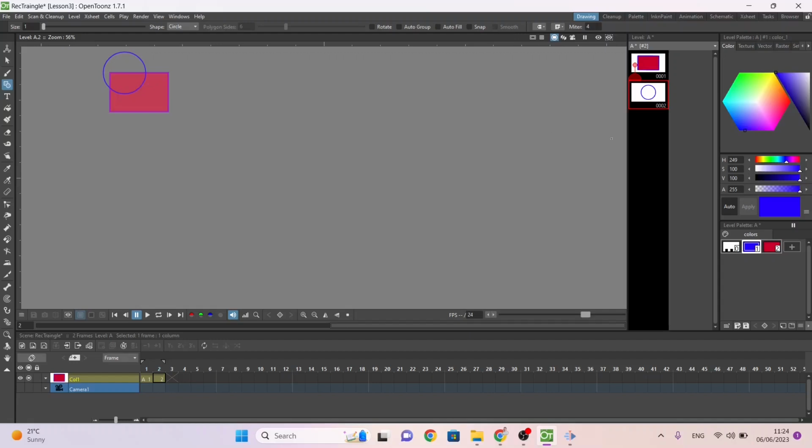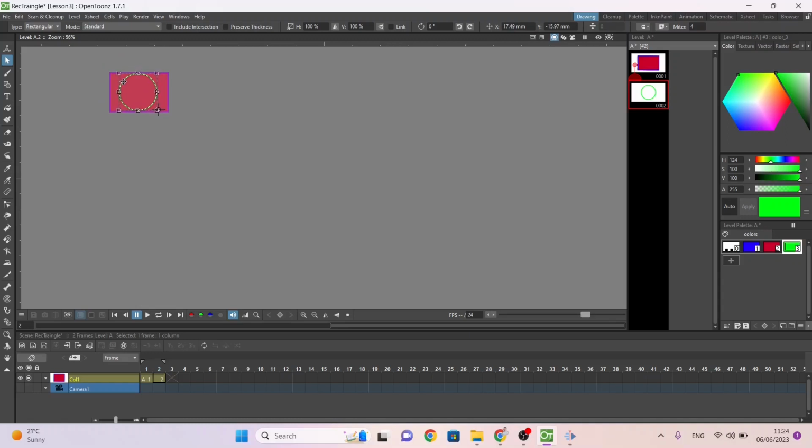But in fact, let's press Ctrl Z and create a brand new color. And the brand new color is going to be green. And then let's draw the circle. And let's use the selection tool to move it over here. And let's make the stroke a bit wider. And let's also make one more color for the fill. It's going to be pink. And we're going to fill the circle with pink.